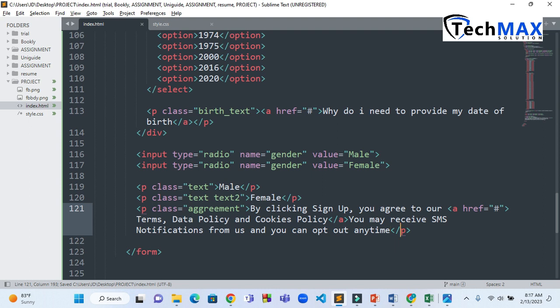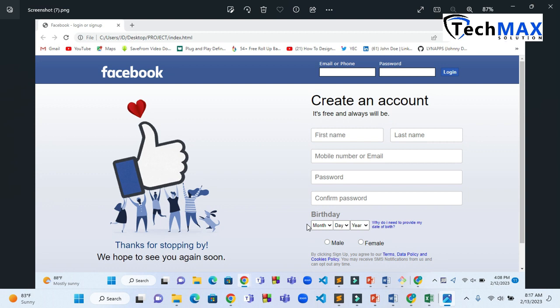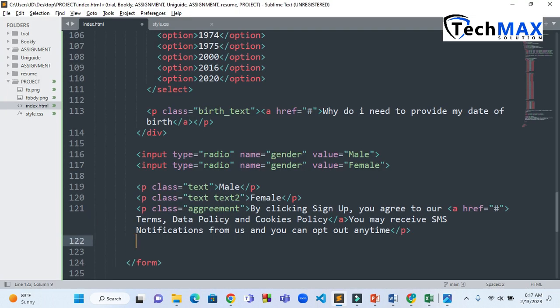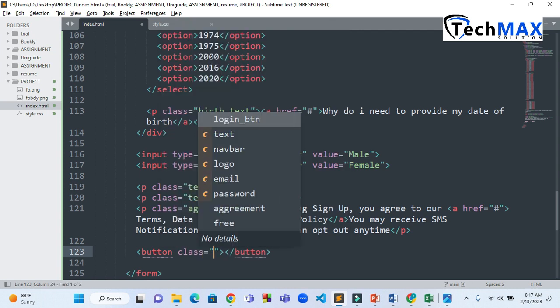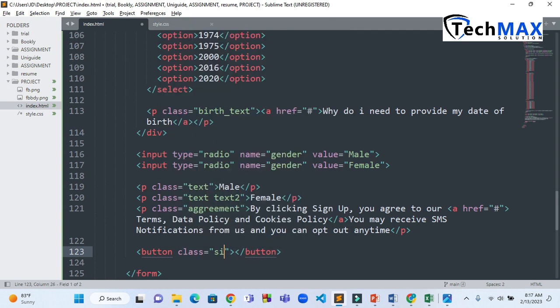Okay, one more thing. Because of the way I took the screenshot, we are not able to see the other part of it. But after the person fills the form, there should be a button for the person to submit. So this button can have a class of, say, sign up. We want the person to sign up after filling the form, so we can just put sign up here.